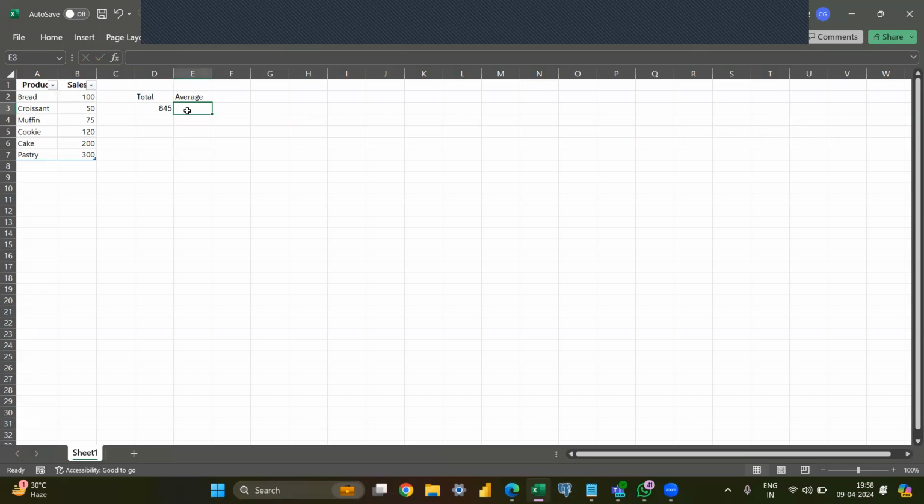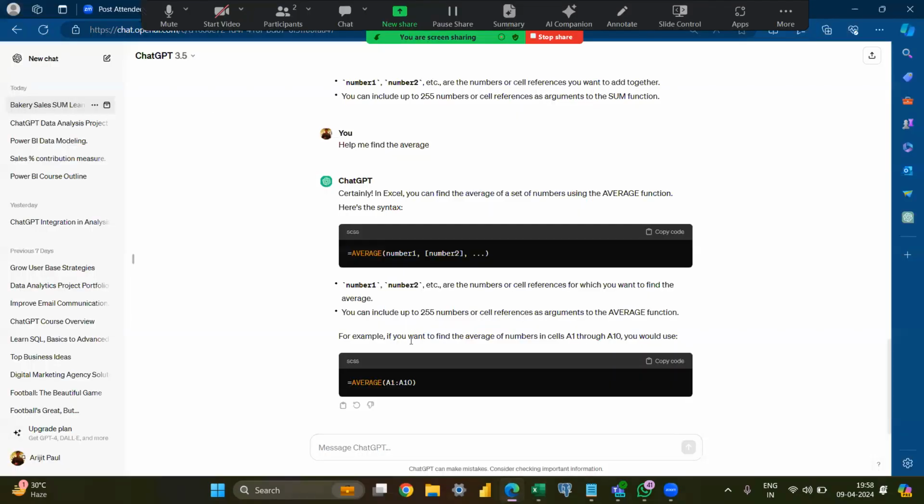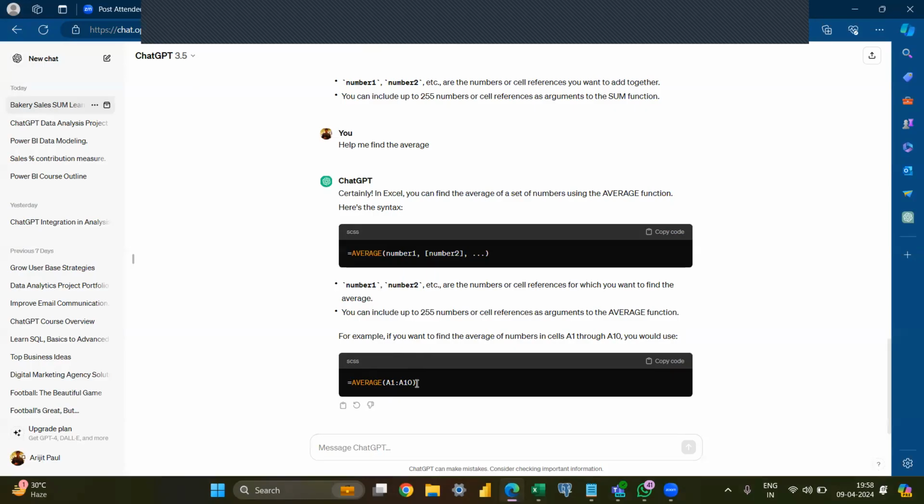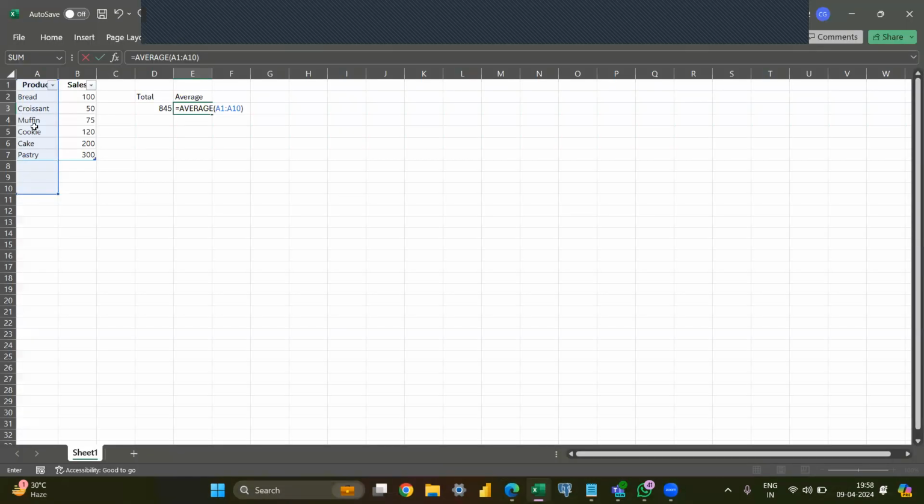Just paste this formula and all you need to do is make some changes, because I haven't given this data set to ChatGPT. That is why ChatGPT has given us an example. So this is just an example where A1 to A10 is the range of cells, which is a hypothetical example that ChatGPT had defined. So here we know the real range, and this is this range itself.